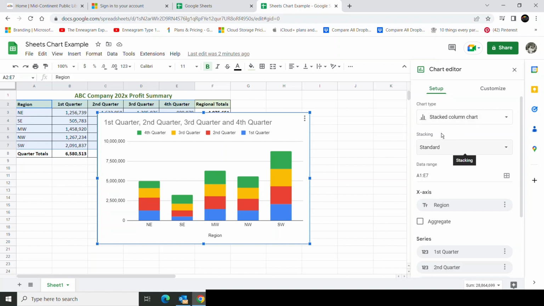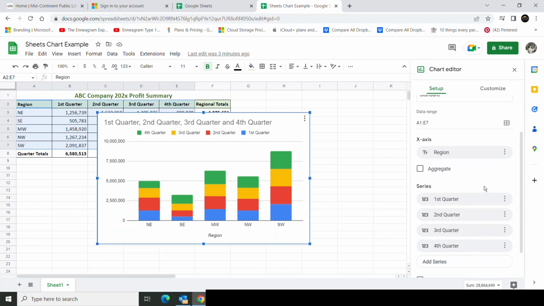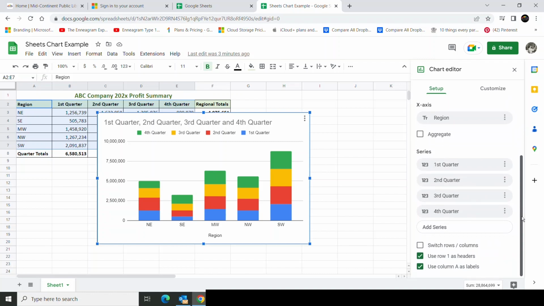We can decide if we want the chart stacked or not, and what kind of stacking we could add. We can make sure that our data range is correct, and yes it is. It's A2 through E7. And then we have some other choices here that we may or may not want to look at. But for right now, we have a first quarter series, a second quarter, third quarter, fourth quarter. Those are all correct, but we could add series even. And then we have some other choices down here at the bottom that we may decide to add or remove.